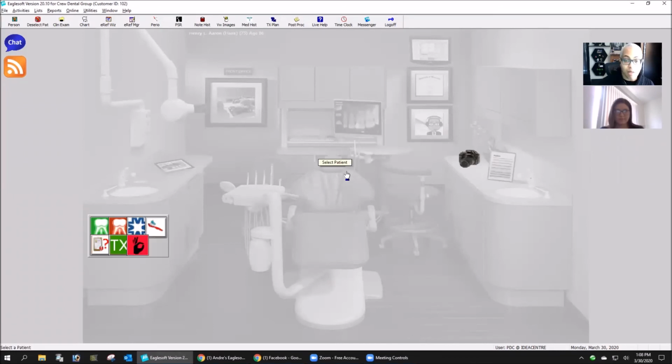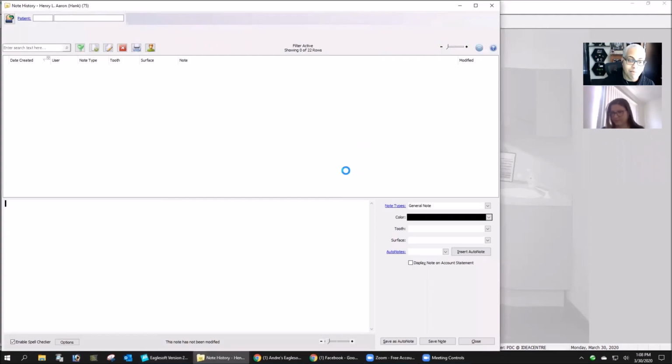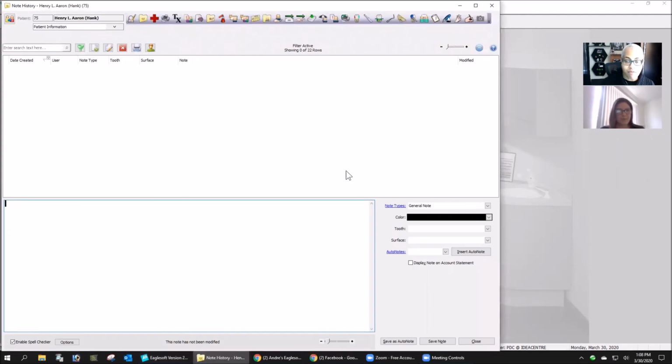There are 3 different ways that you can write notes in Eaglesoft. The first way, well, actually, let's call it 4 ways, but nobody really uses the 4th way anymore. The 4th way would just be the free-form type notes. All right? Nobody wants to do that anymore.